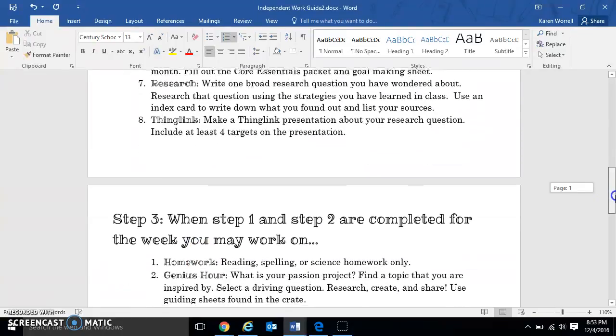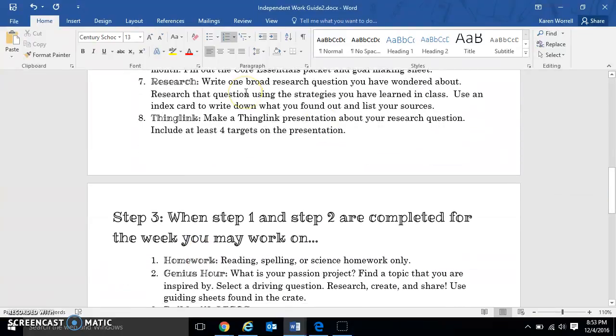We're on 7. Ooh, the last 2 are probably the ones I'm excited about, because it's what we're learning this time around in writing in the 2nd trimester. You're going to pick one broad research question that you've always wondered about. Maybe, for example, we've been studying mixtures and solutions. There's something with that you really are wondering about. Make a broad question.